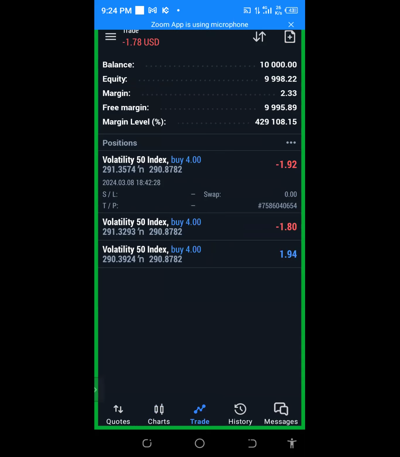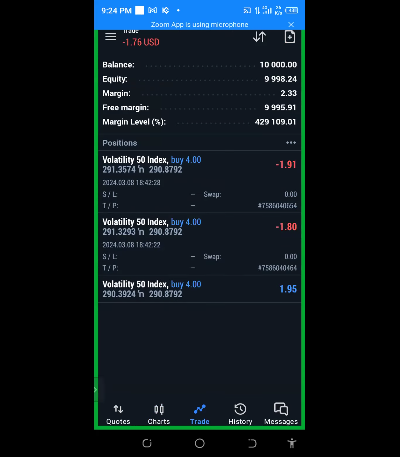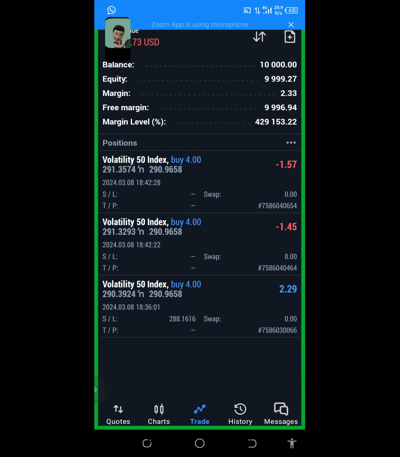Click on the next one. The SL is blank again. Click on the third one. Can you see the SL for this one? It's there next to swap, the number 288.1616. You see that? So you can also get this number from here. Let's memorize it for now, 288.1616. Then you tap on the second one.